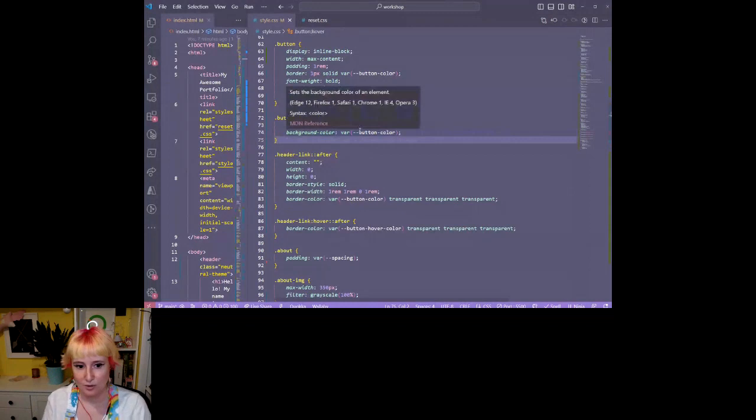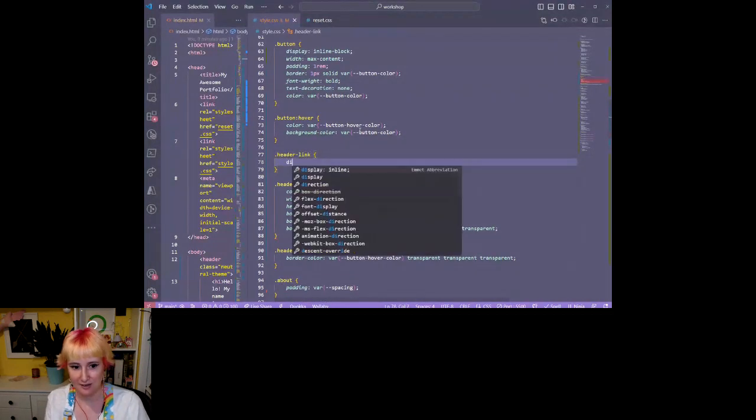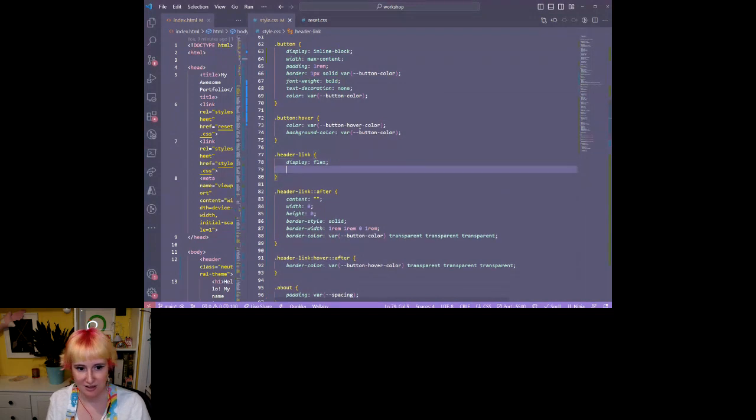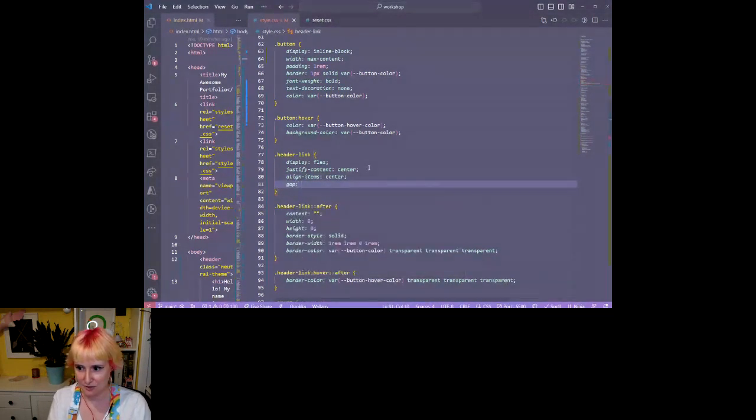So we're going to make a selector for our header link. And we're going to use our display flex to make the arrow sit in line with the text. And then we're going to use our favorites, justify content center and align items center. Lovely. And now if you take a look at your button, that arrow should be sat next to your text. We can use our gap as well to maybe create a bit of space between the two.